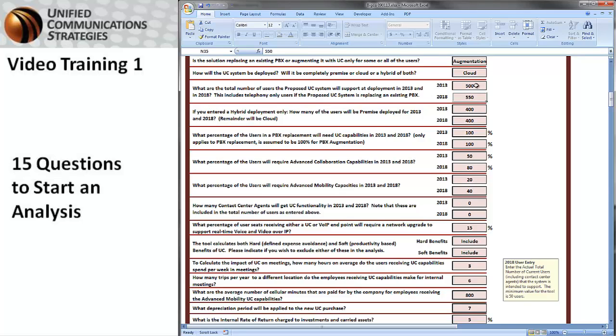So in this case, we have 500 users total. If we choose up here a hybrid deployment, then this 400 down here is the number of users on the premise, with the remaining 100 in 2013 supported in the cloud. We've shown no growth in the premise deployment from 2013 to 2018, so we actually have 50 additional cloud users. On the next page, the data entry tab, you'll see much more data that you can enter to really correlate the tool to your user's environment. But for a basic analysis, this is sufficient.